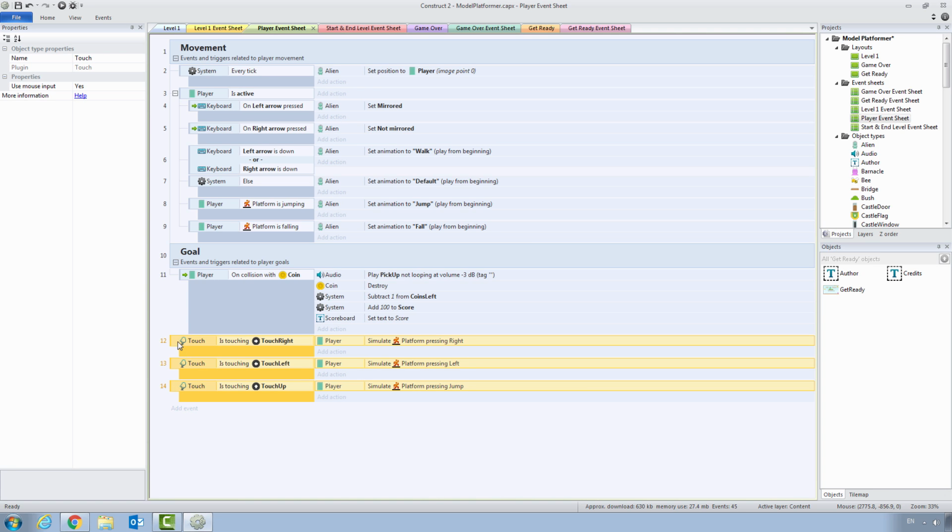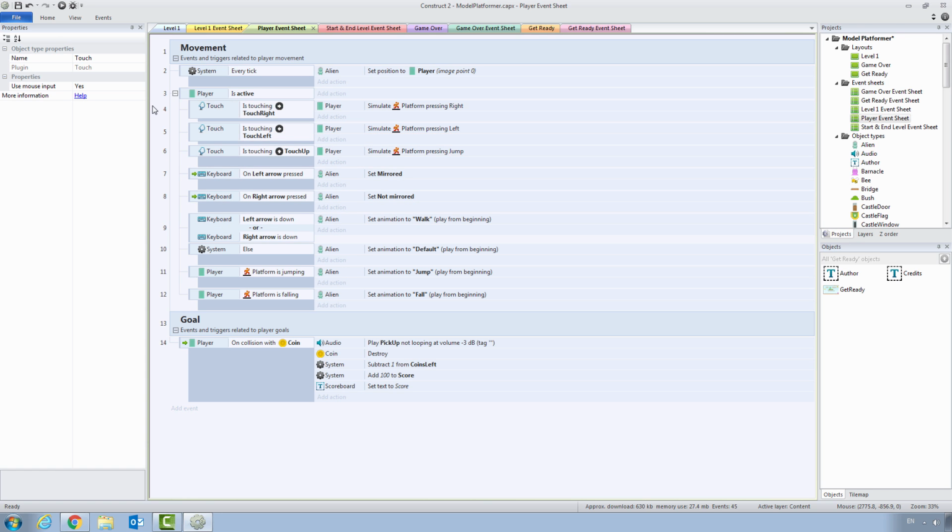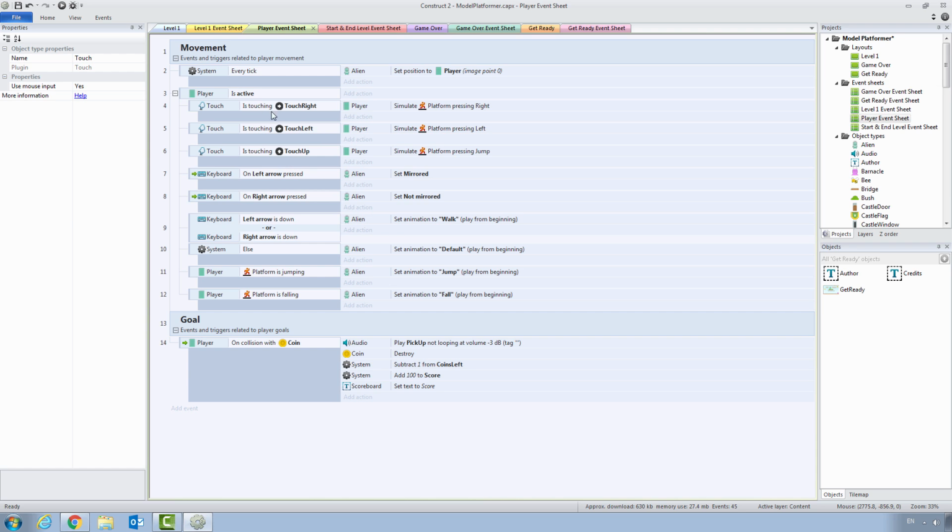We're going to go ahead and take these events, move them where they belong, which is right inside the player is active event. We only want the player to be moved if the player is in active state. So now we can move our player with either a keyboard or with the touch of the screen. Now we need to deal with the mirroring.